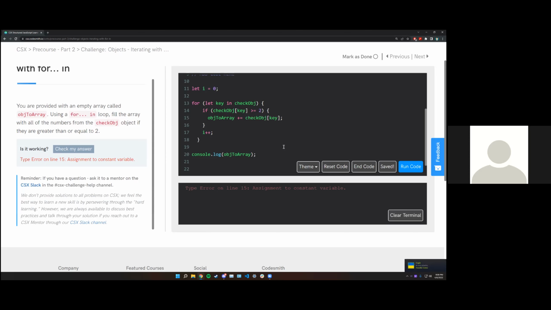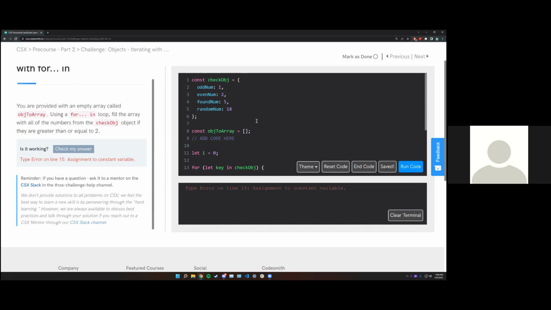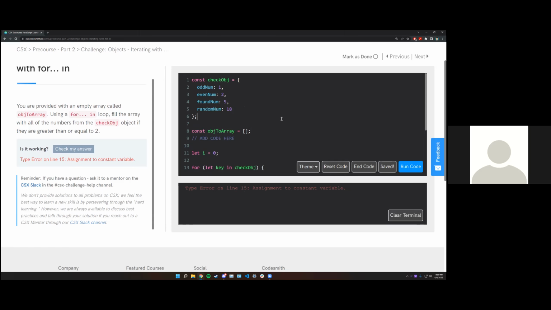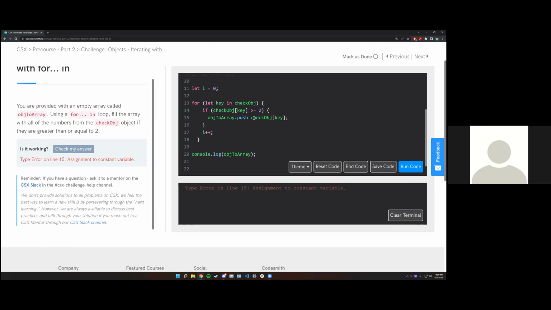Okay, constant. Where's this constant from? Oh yeah, that the thing is on the top assignment. You got to add it. Maybe a push, adding to an array. Instead of plus equal, maybe a push, and then put the brackets inside this. Let's see.